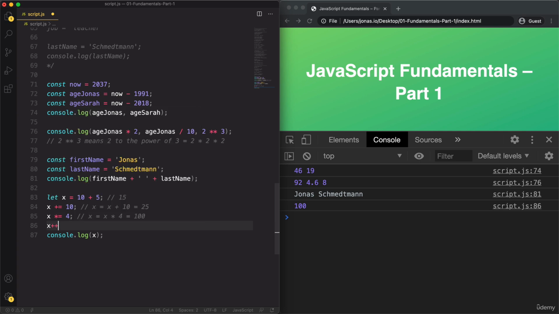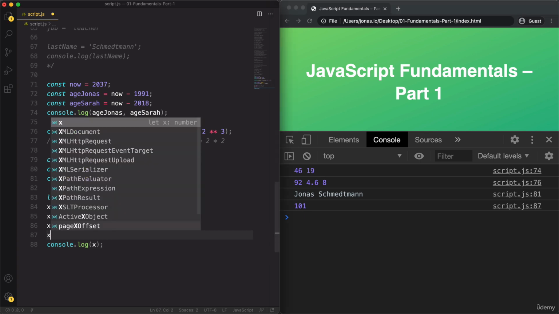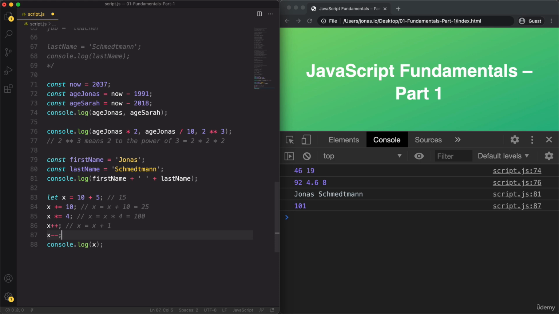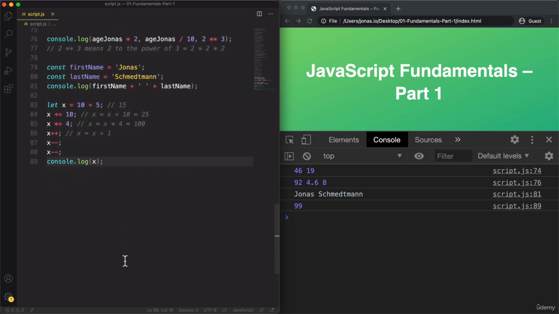So to finish, I will just show you the x++ operator. And what this will do is x = x + 1. So let's see. And yes, we have 101. And we also have x--. So if we do that twice now, what do you think will happen here? And indeed, we get 99. So -- is basically just the opposite of ++. So this one will decrease the value by 1, and so we end up with 99.